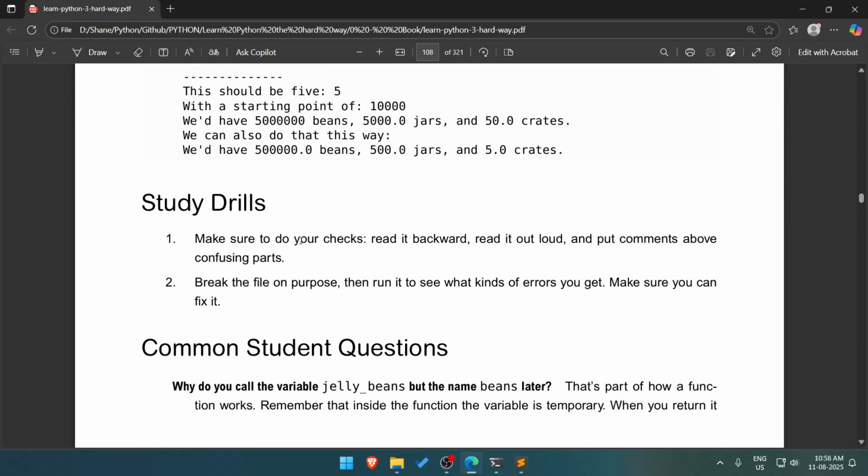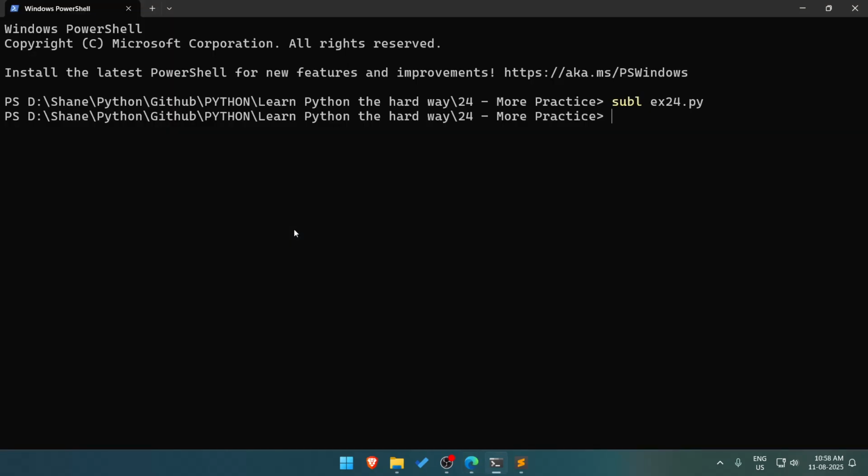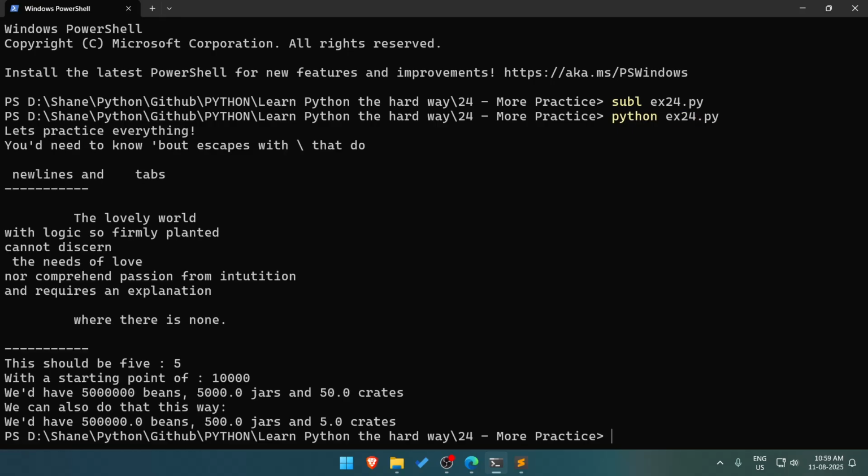Make sure you do your checks, read it backwards, read it out loud, and put comments above confusing parts. Break the file on purpose and run it to see what kind of error you get. Make sure you can fix it.